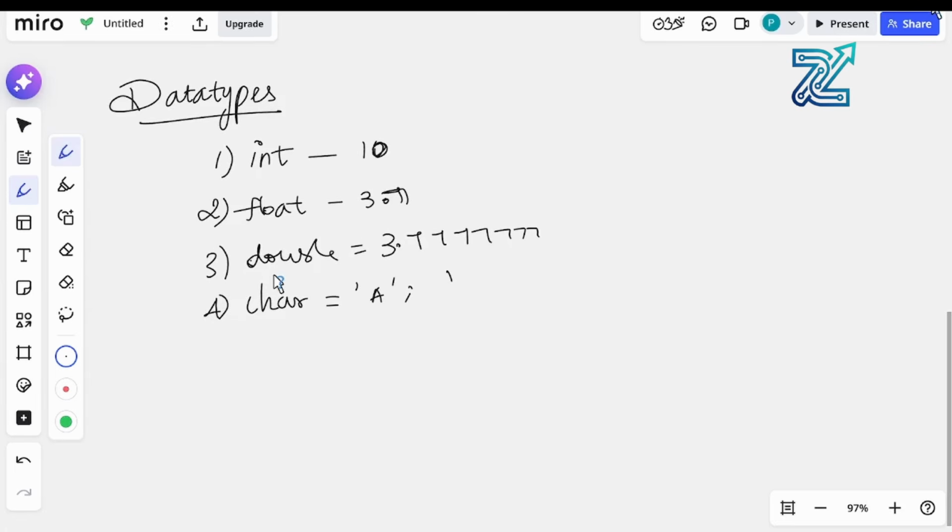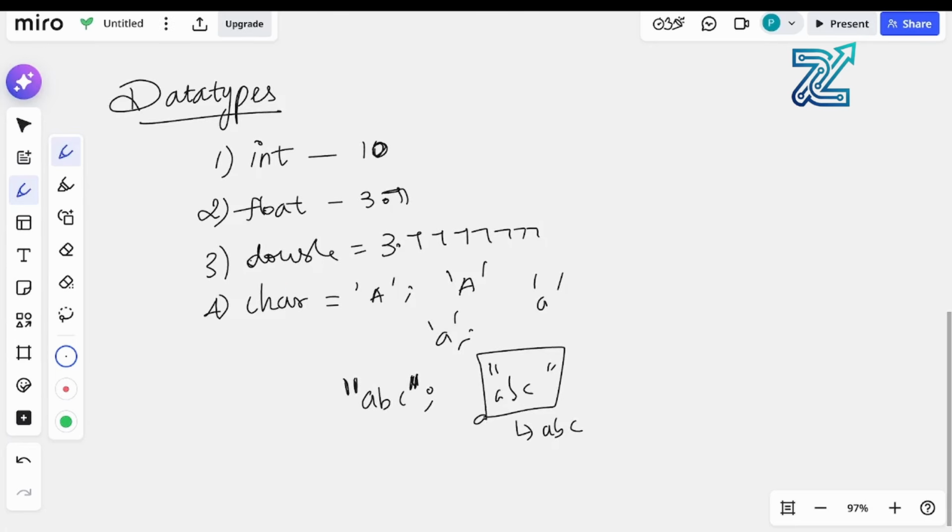So characters should be given in single quotes. Only a single letter we can give in a character. If we want to give more words, then we use double quotes, and that is strings. So we will see that in the coming classes. So this represents the strings, this represents the character. This is also a collection of characters only, but we call it a string, right? So these are our basic data types in C.